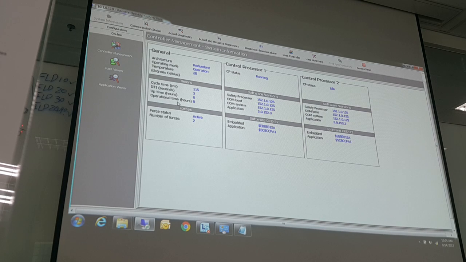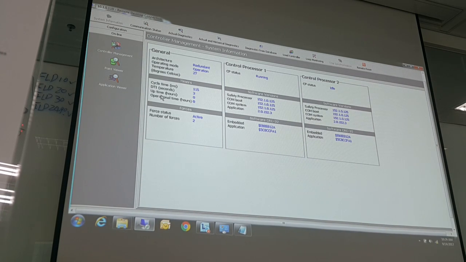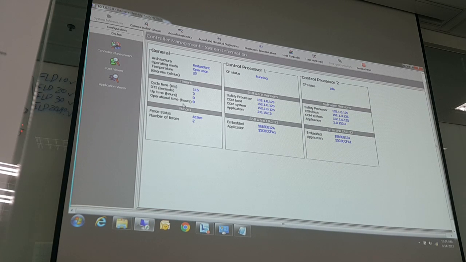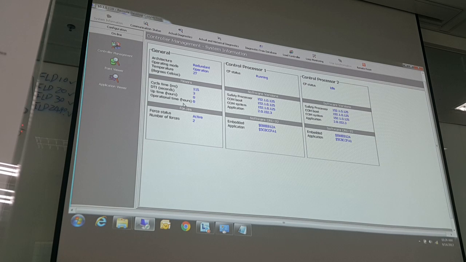And the operational time means how long the safety station has been connected with the system. This means how long the system has been powered on, and this means how long the safety station has been connected with the system. So these four are the timers.